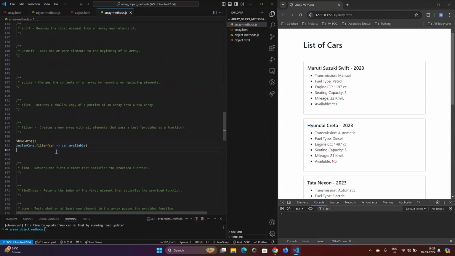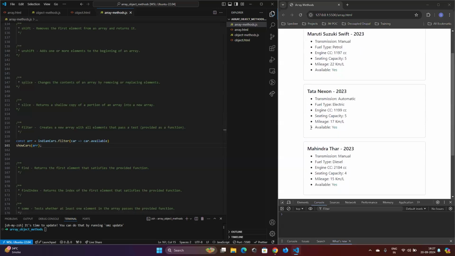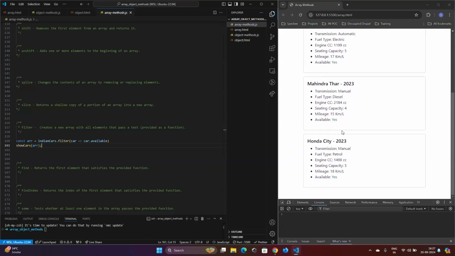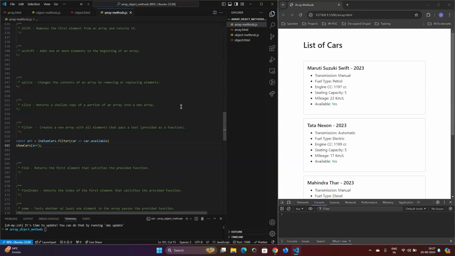Now, because filter doesn't manipulate the original array, it creates a copy of the array and removes whatever doesn't match. So what I'll do is I will put it over here. So this is what we will get in the filters. I will save this. If you see, we only have available yes, yes, yes, yes. So only the cars which are available are listed over here.